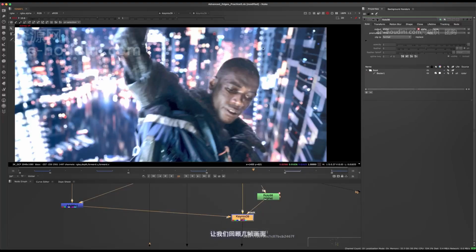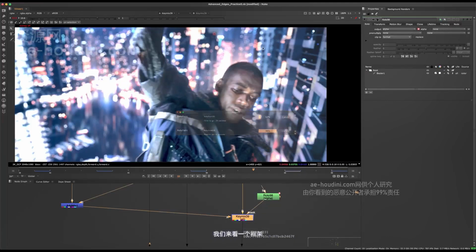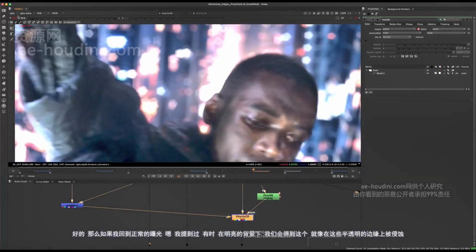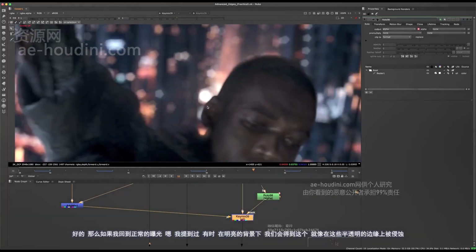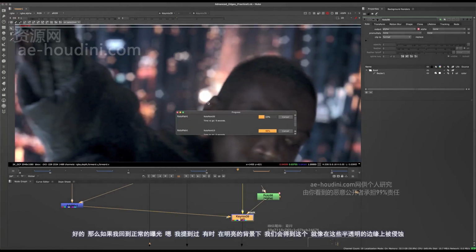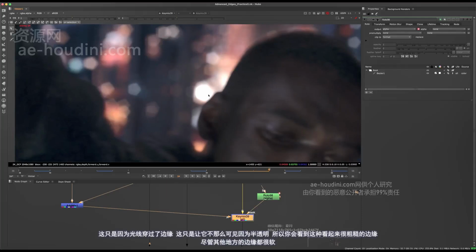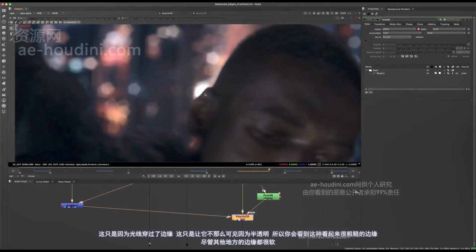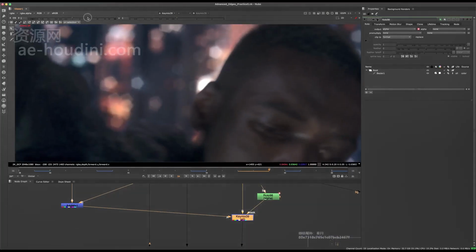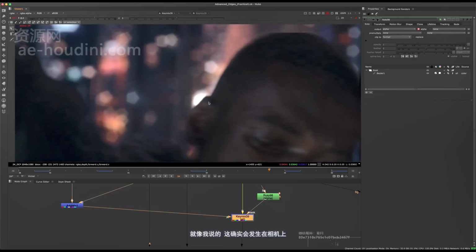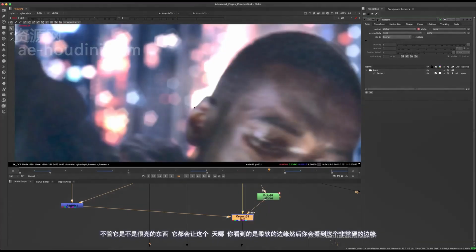Let's just go back a couple frames. I'm just going to go to a frame where this is going to be a good example. Okay, so if I go back to the normal exposure, something I mentioned was that sometimes over bright backgrounds, we get this sort of eroding on these semi-transparent edges. And that's just because the light is kind of passing through that edge and it's making it less visible because it's semi-transparent. So you get this harsh looking edge, even though our edges are soft everywhere else. And like I said, this does actually happen with cameras where there's something very bright. You see the soft and then you get this really hard edge.